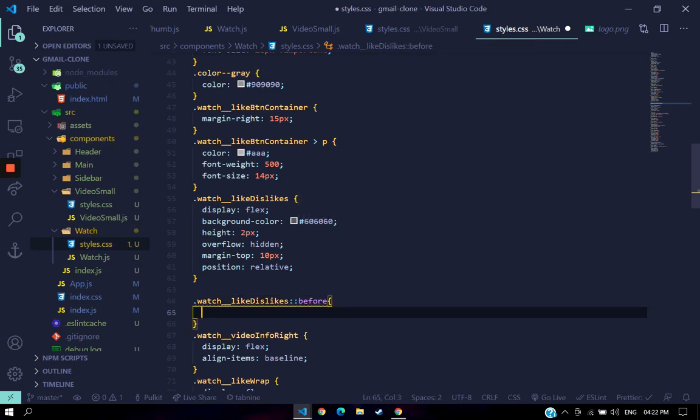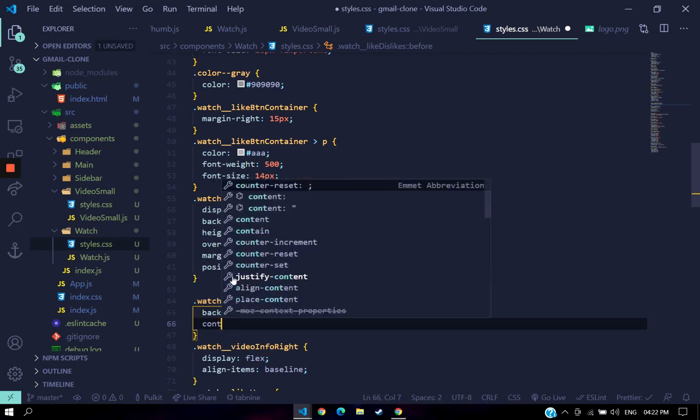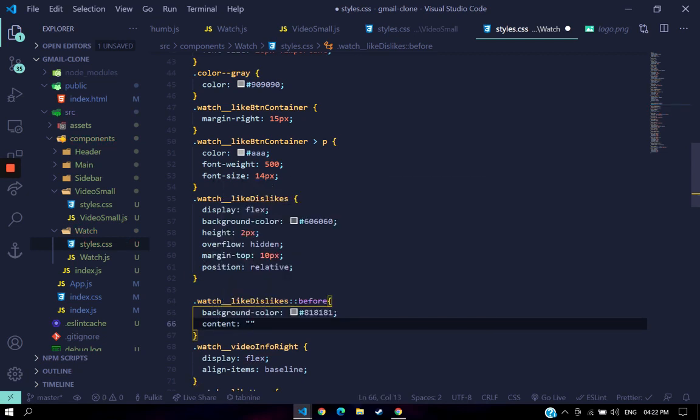On this before we give it first of all a background color, which is the light kind of gray background color. It's not 8118, it's 81 once again, 8181. Yeah, this color. So save. Okay, it won't make any sense if I just save. So now say content of empty content now. Save that.